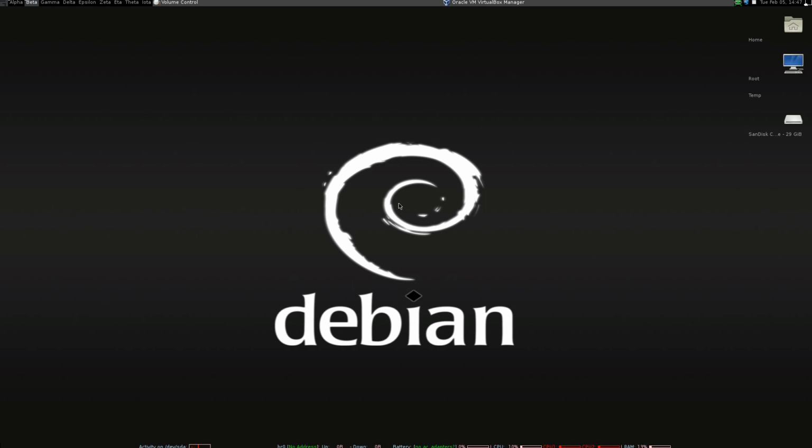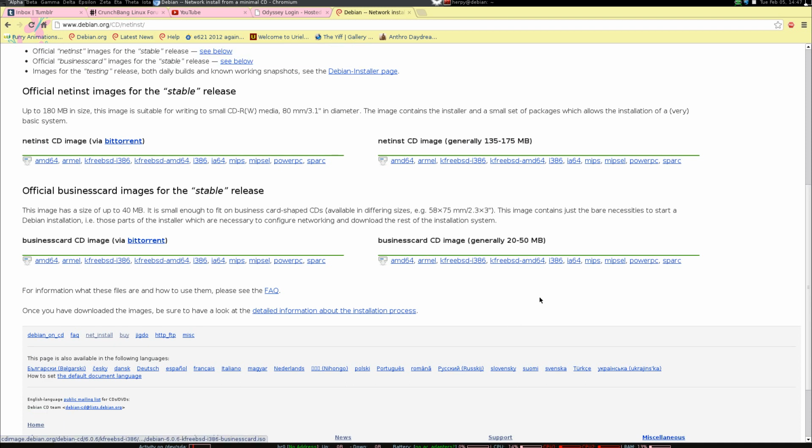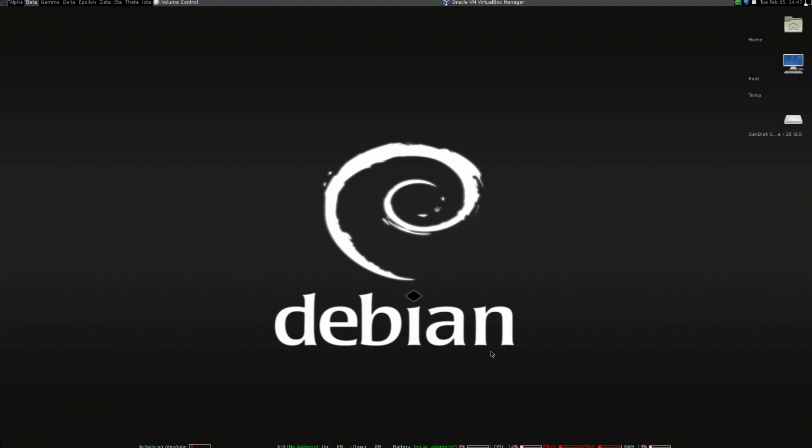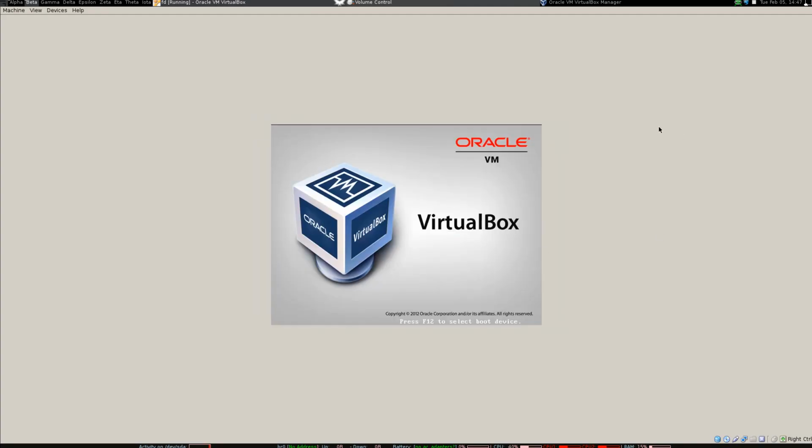Today I'm going to show you how to install a minimal Debian Sid base install. Now you can get the Debian Businesscard.iso, which is around 20 to 50 megabytes, from debian.org/cd/netinst/. Go for the business card. Anyways, let's open up this bad boy and take a look.